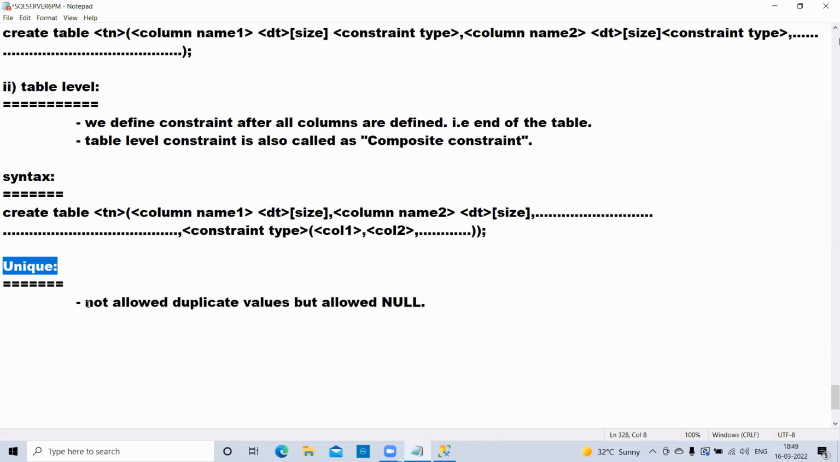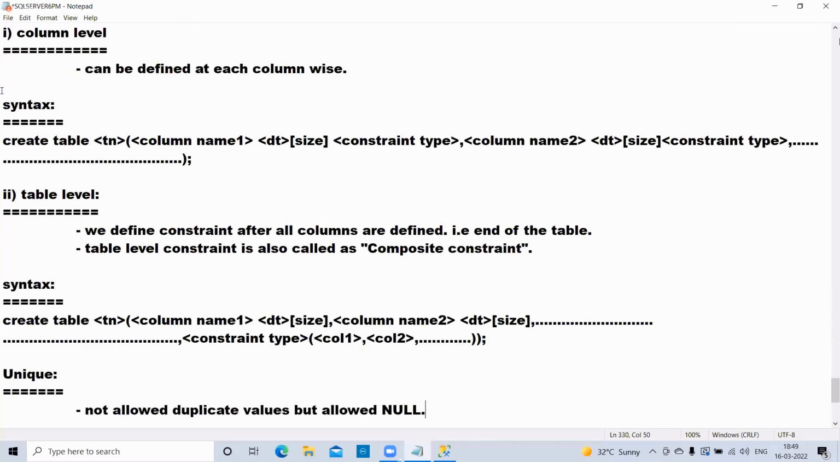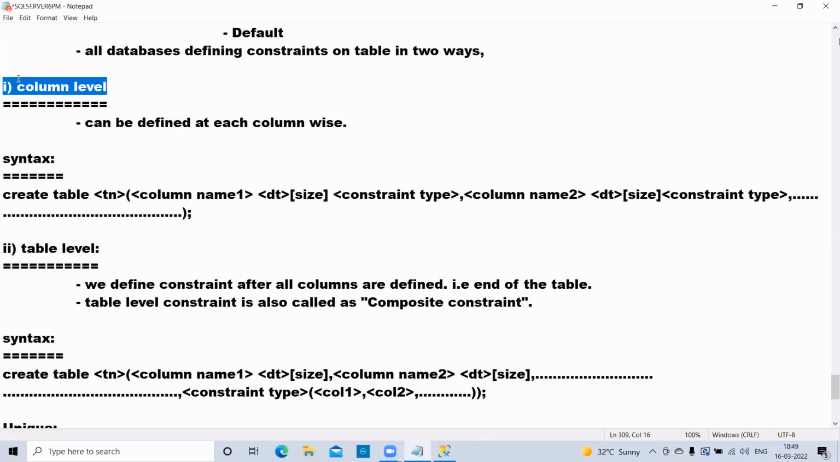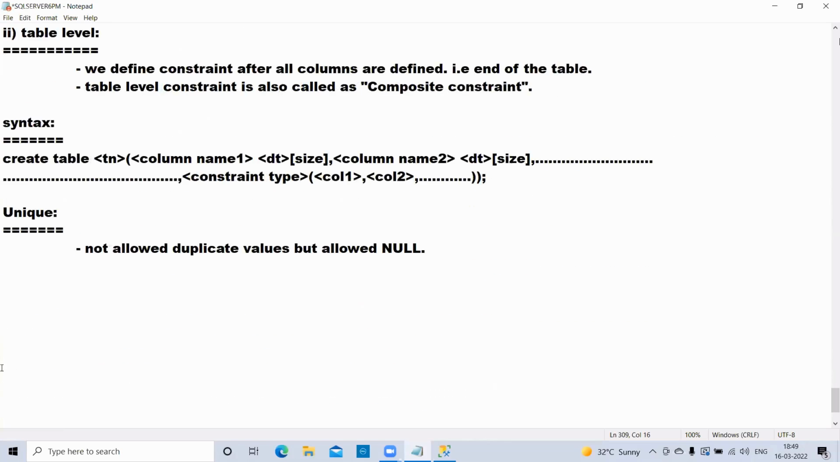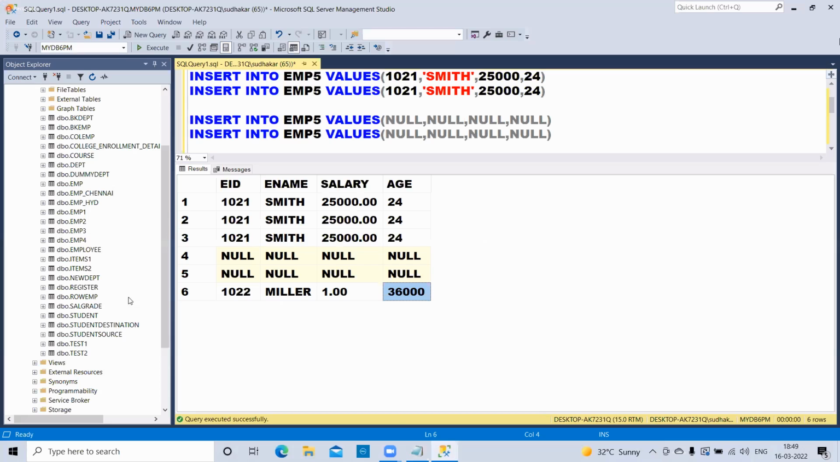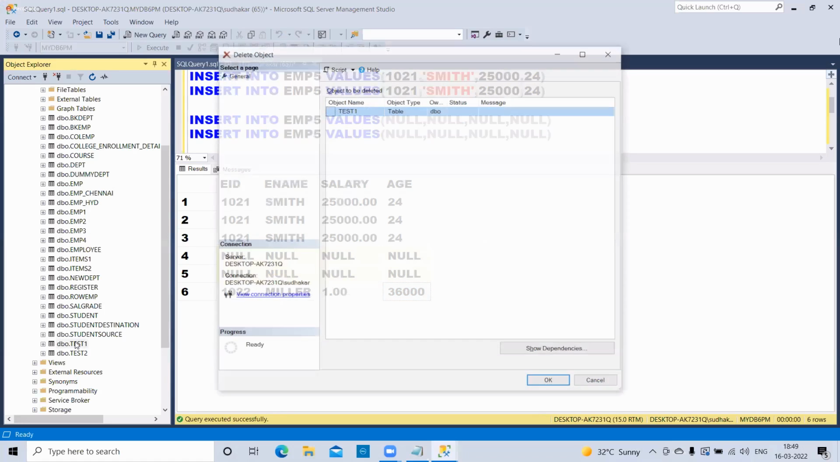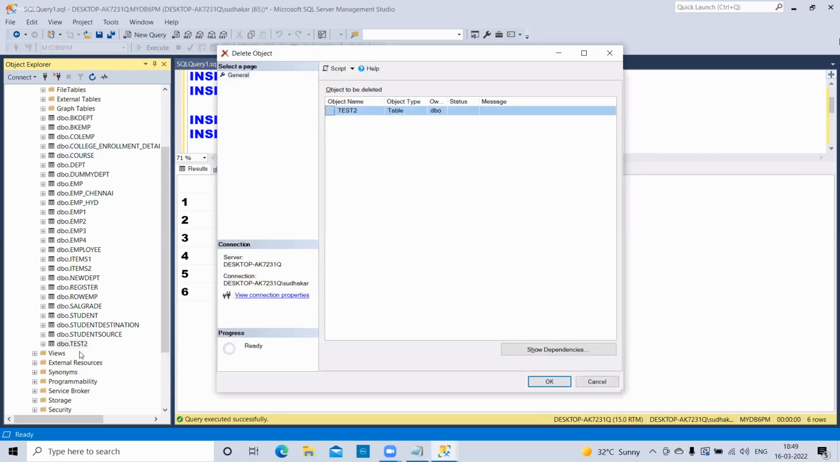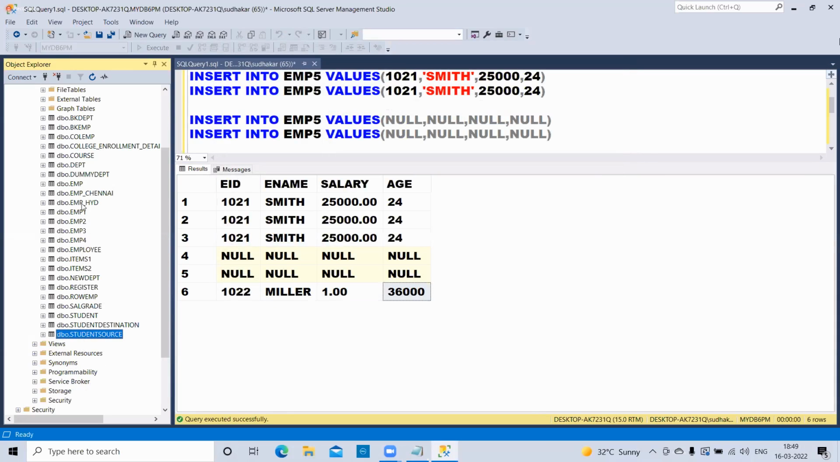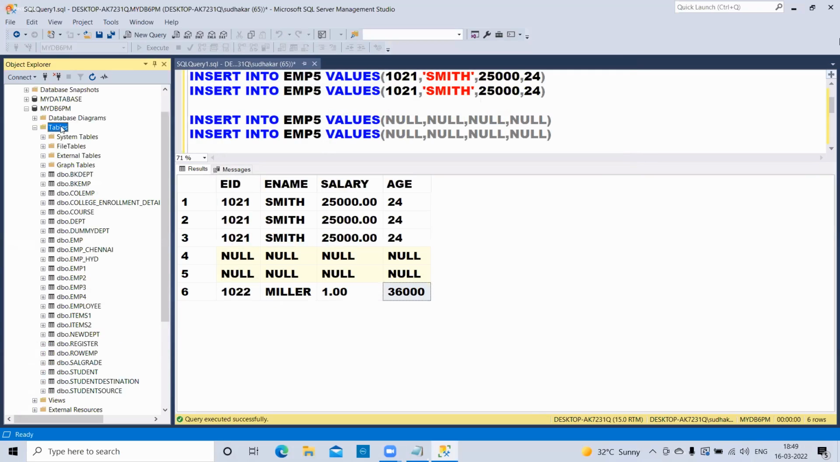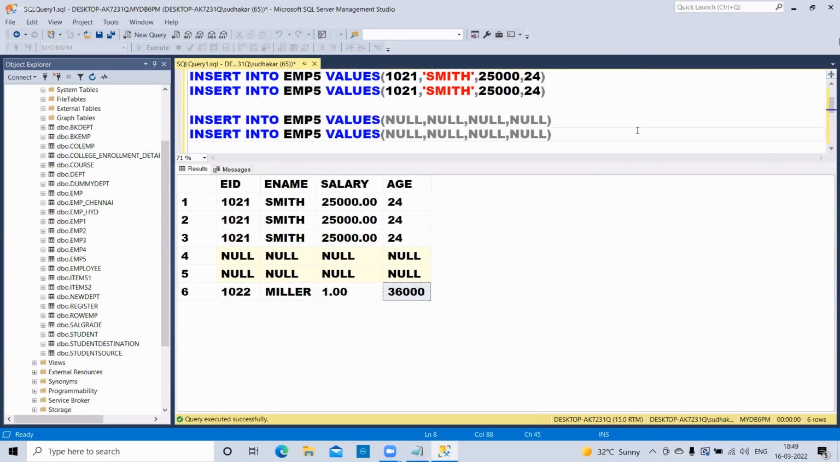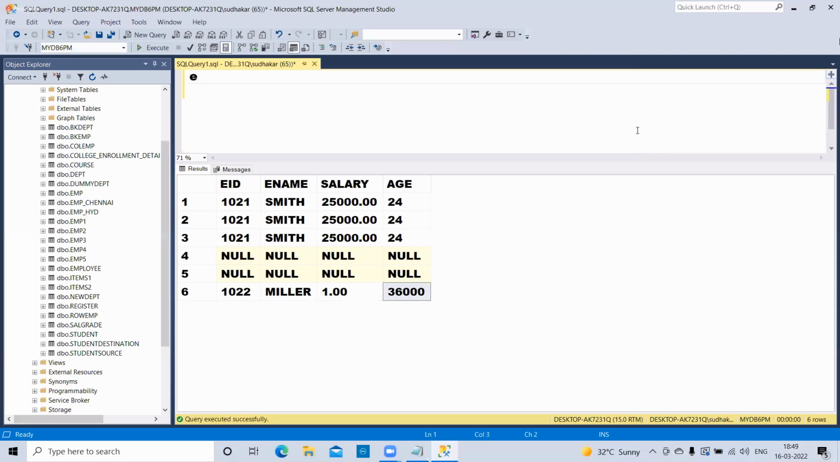Now let me show you two ways. First I will show you an example at column level, and next an example at table level. So come to column level. How to define it at the column level? Let me delete some unnecessary tables here. Okay, come back to my example. Now I want to create a table.